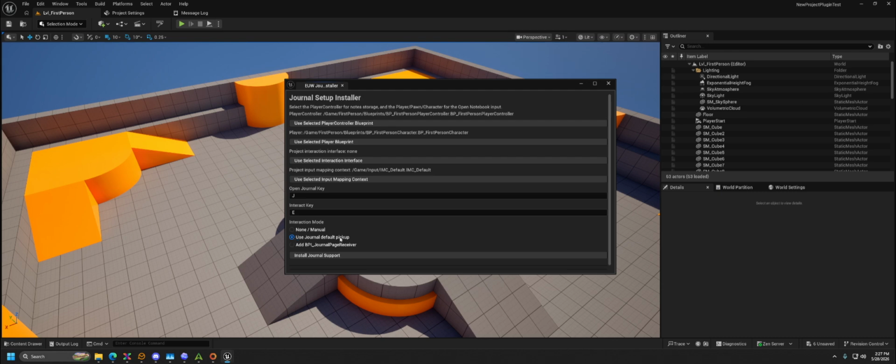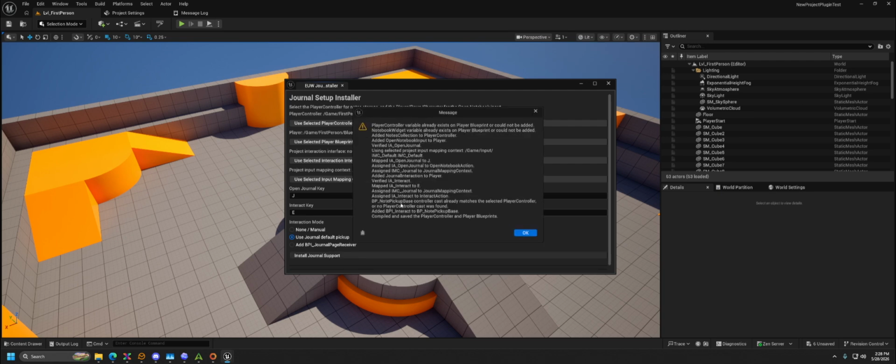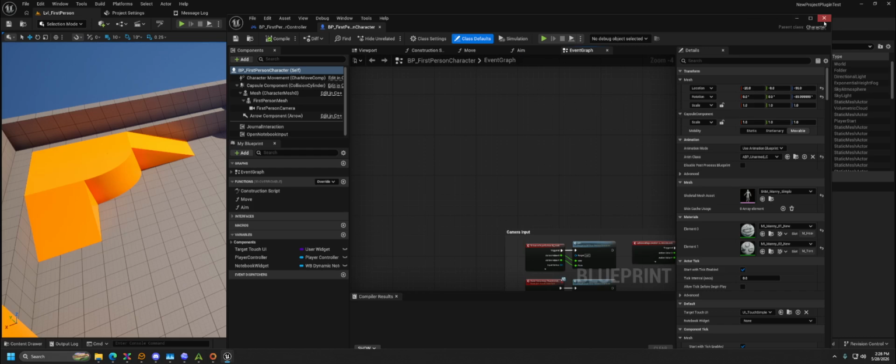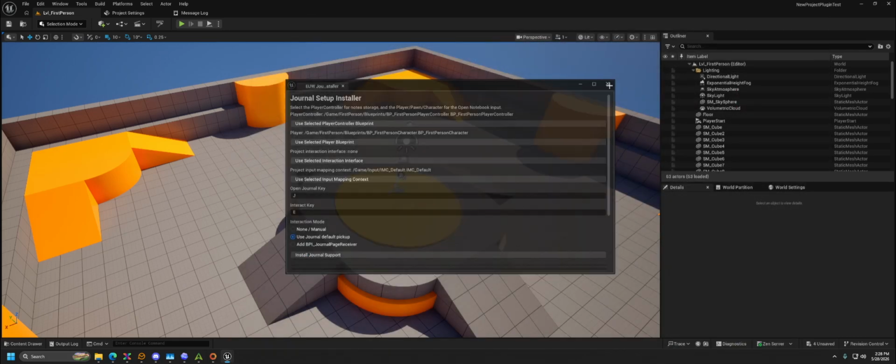Then you want to use journal default pickup. This is going to create the interface and everything that you need. If you want to set everything up manually, just use none and you can set up your own interactions, but it'll still set up the journal to work. Let's install journal support. And this is everything that it did. Hit OK. Go ahead and close that out.